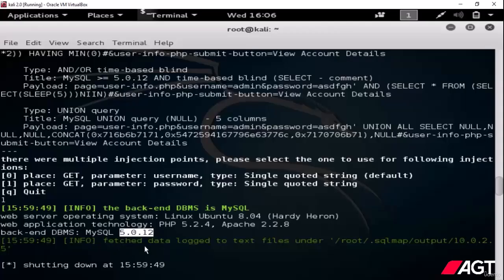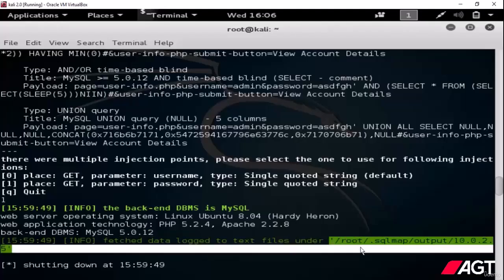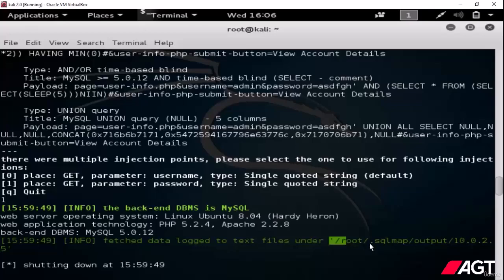Now it says fetch data log to text file under this. So anytime you want to see this output again, you can switch to this directory. Okay, this is the path where this data has been stored, right? Now let's see what more we can do using SQL map, and let's explore the database.